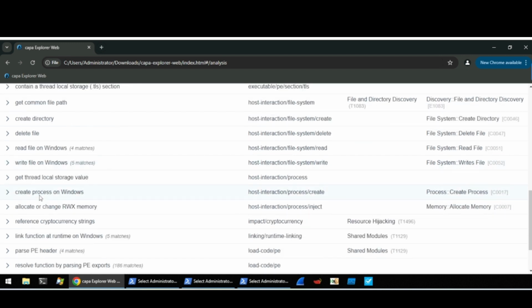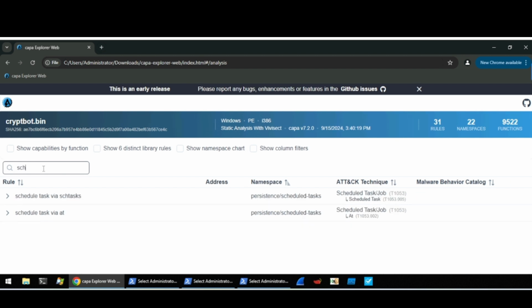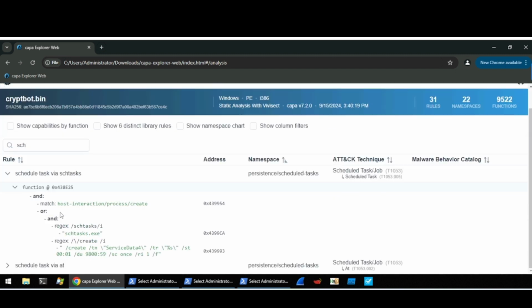in here, I can find it. Let's try to make this easier. Global search. There we go. All right, so we can click these drop downs to see information about what they're looking for here. All right, so you can see regex again, sch task.exe, et cetera. So let's flip back over here.